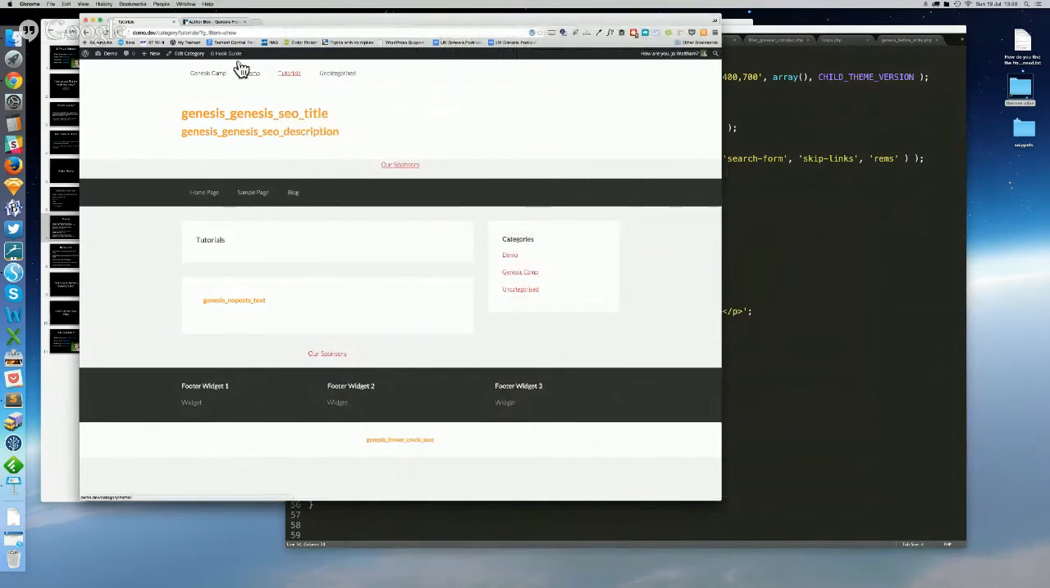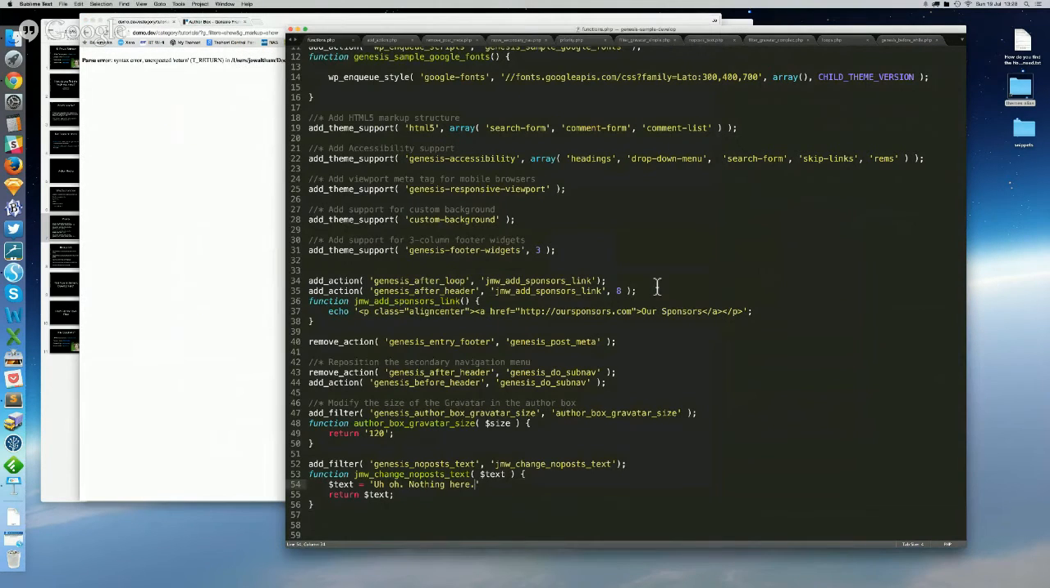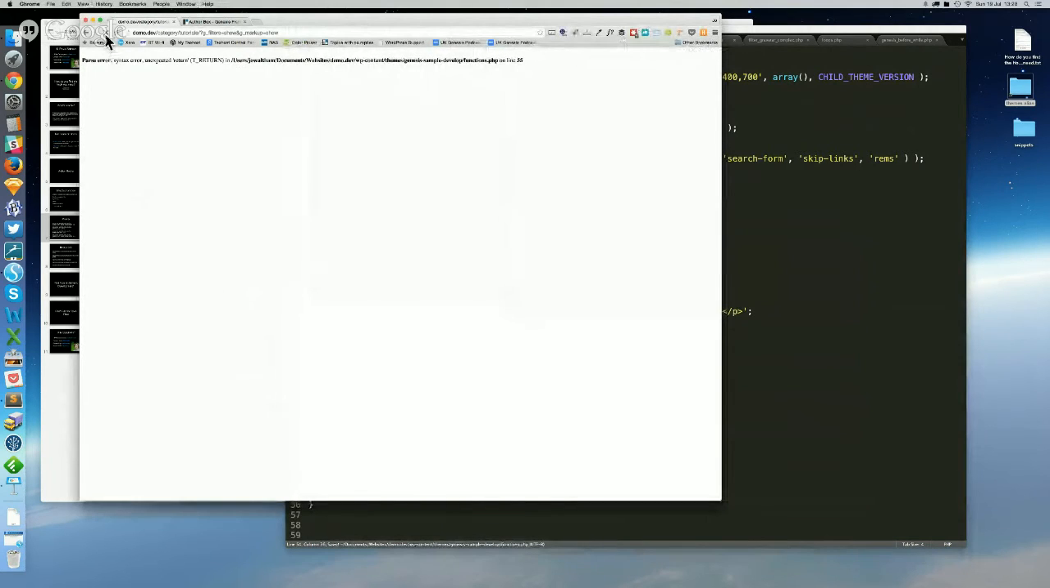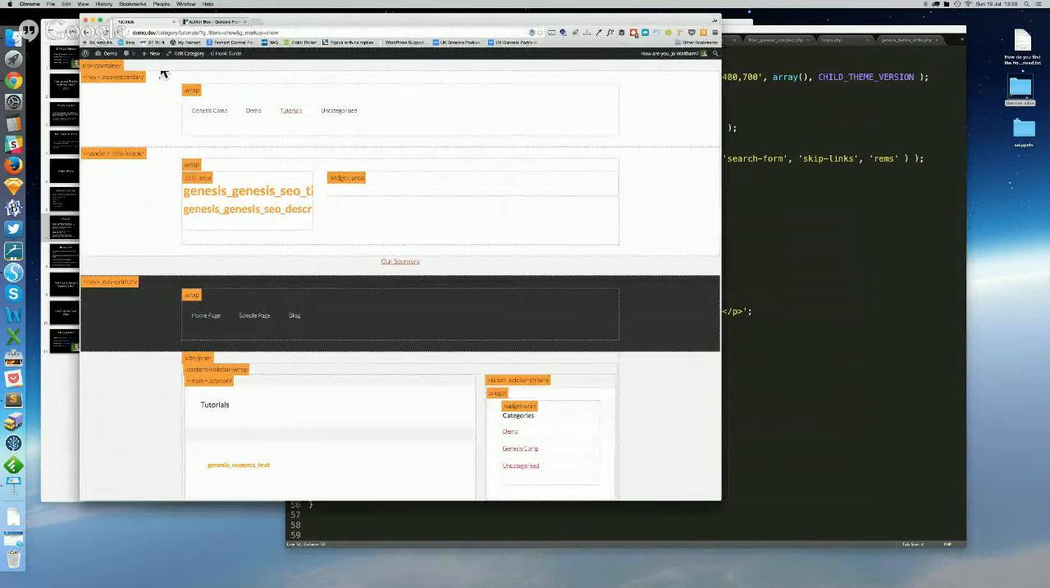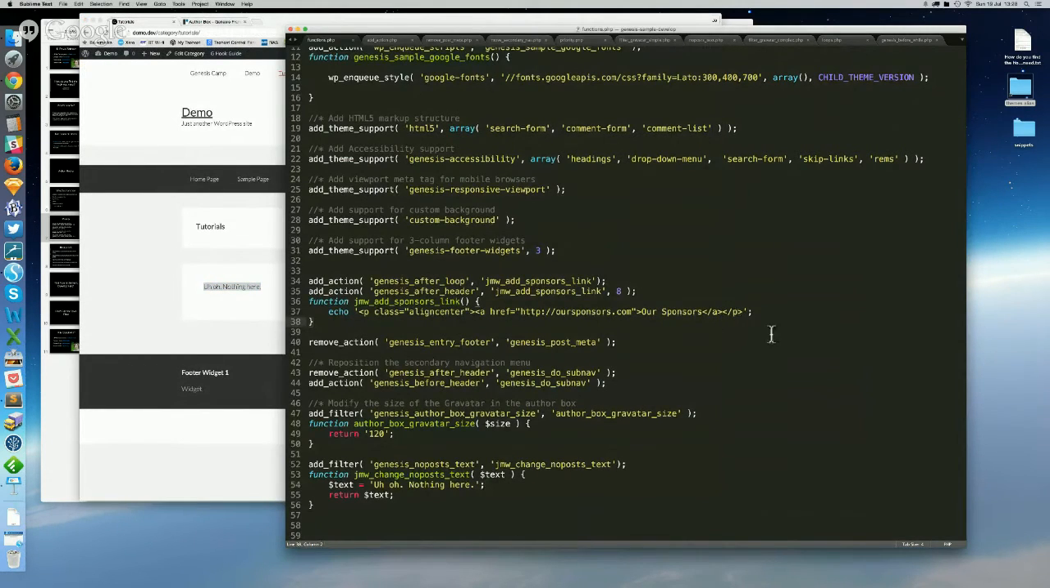Let's give it a go. Let's clear that. Oh, okay. Yeah, forgot the semicolon. There we go. Doing it live. There we go. Oh, hang on. Clear. Okay. So there we have our "Nothing here" text. Brilliant. That's all there is.